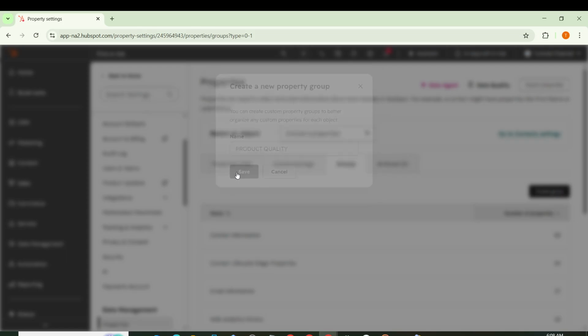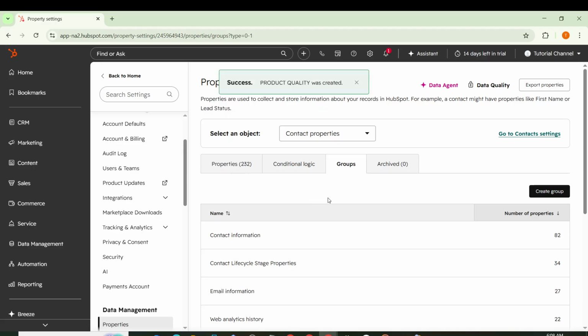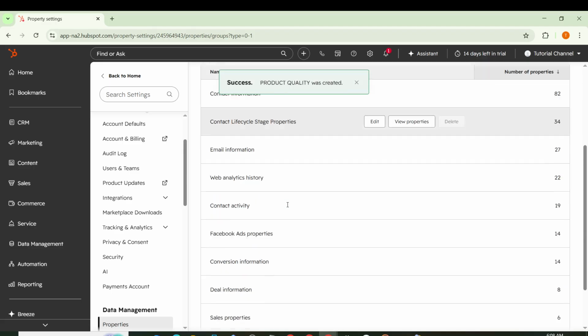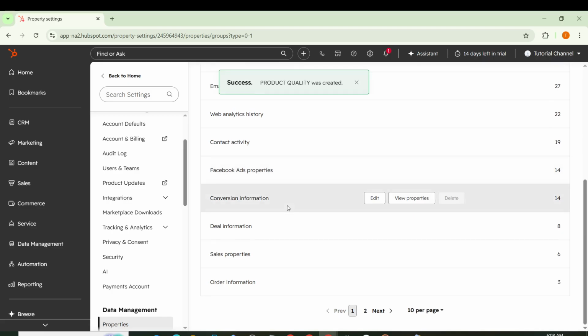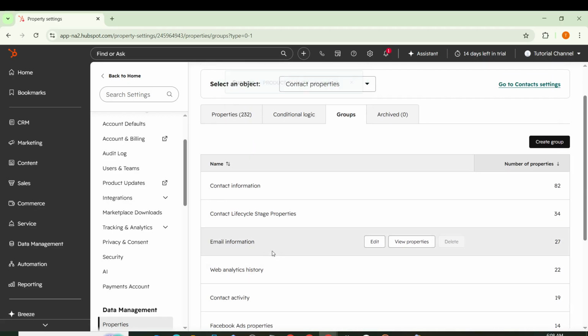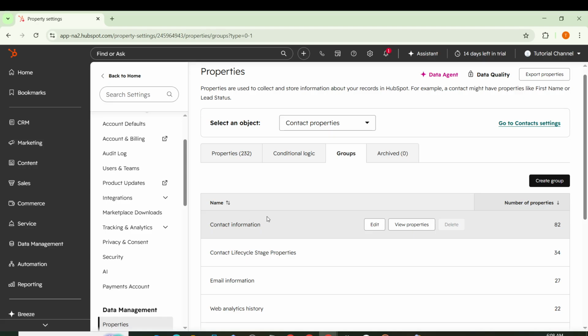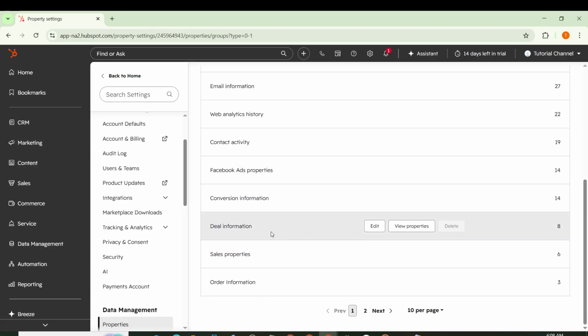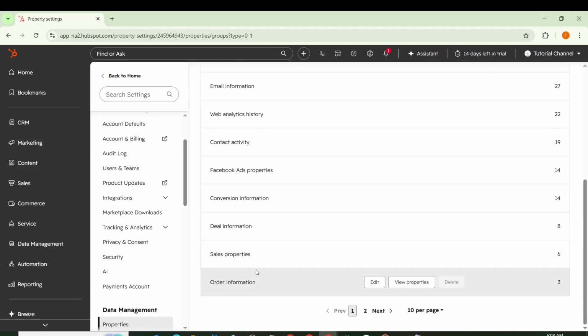Now enter the group name. Use a clear, descriptive name that makes sense to your team. For example, you might name groups based on a process, a department, or a specific type of information. A good naming approach helps keep your portal consistent, especially when multiple people create properties over time. When you are ready, click Save.